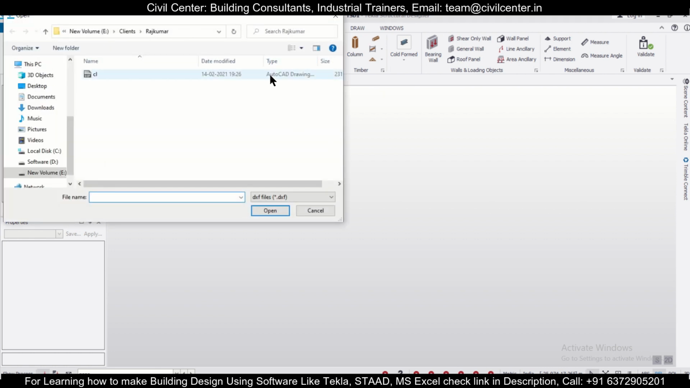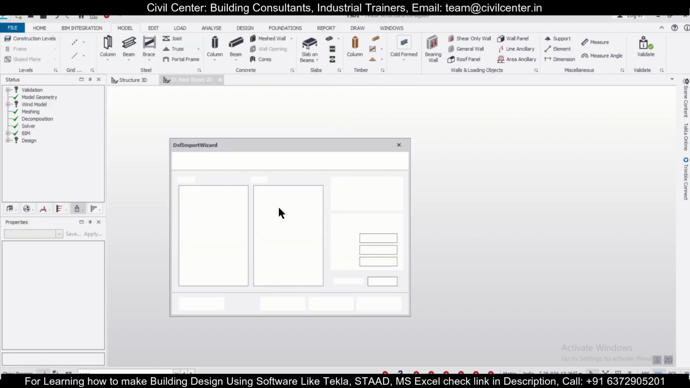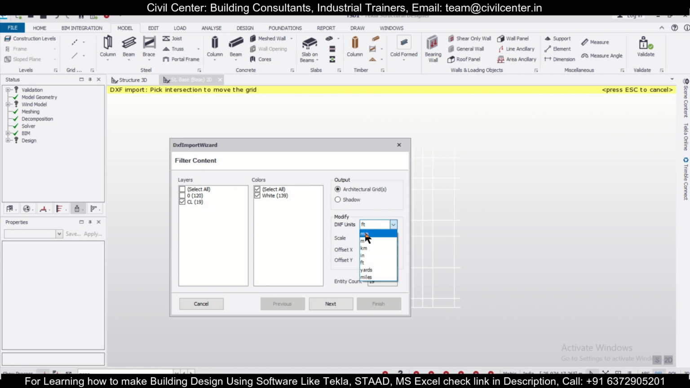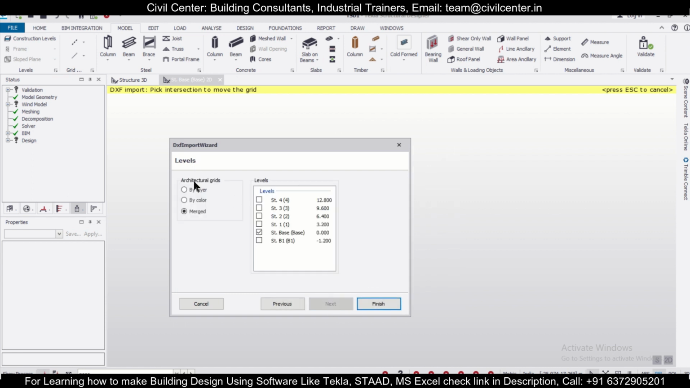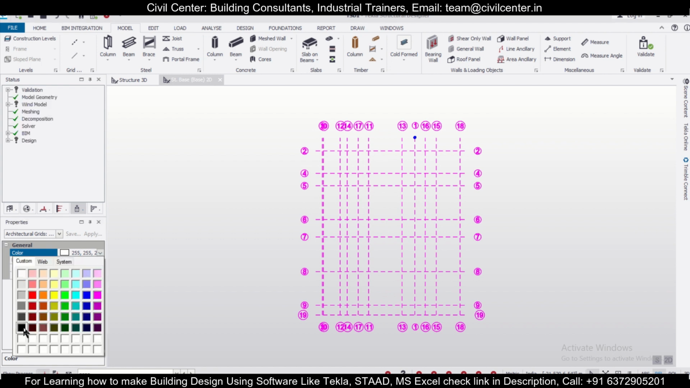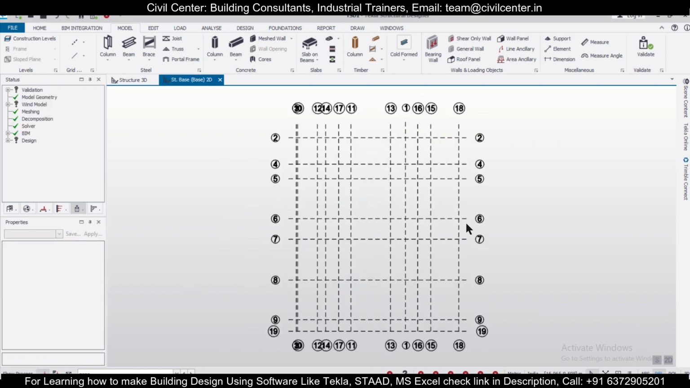So if you want to know how to create a DXF file, please watch our previous video in which we had shown. First of all, we need the center line and then we'll need the architectural grids. Units will be mm, and we'll go by layer, insert this in all the levels here and then click on finish. And for the grids, if they are white in color, for visibility, select the grids and change the color to black. After that, the grids are done.